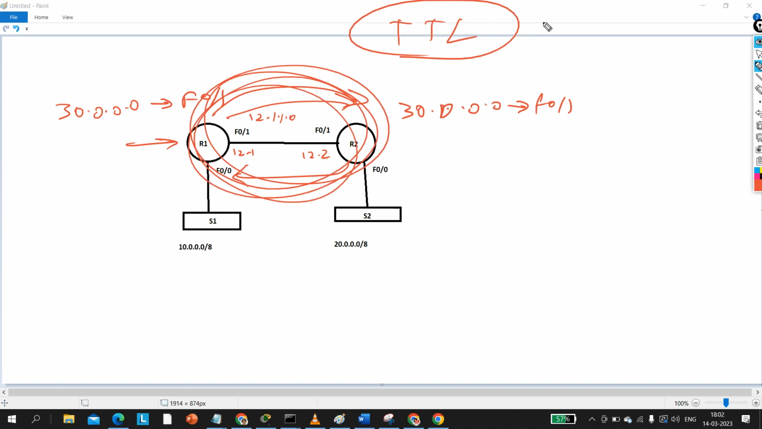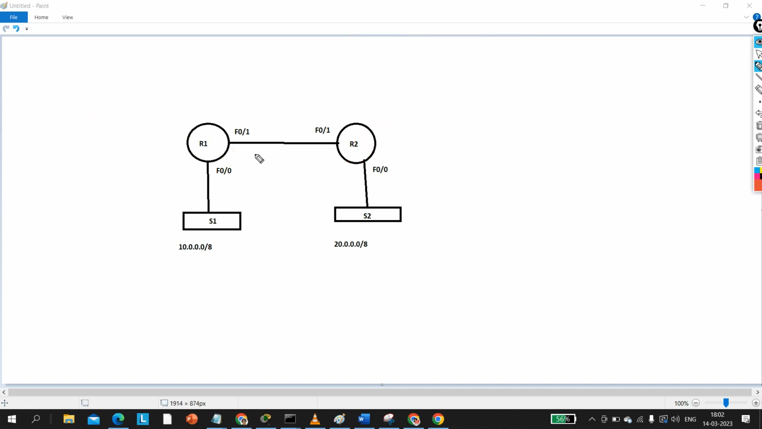In the IP packet, there is one field called TTL, right? Whenever the Windows operating system generates traffic, it puts a TTL value of 128. But whenever Cisco IOS generates a packet, it adds a TTL value of 255. And whenever a router receives traffic, it will decrement the TTL value by 1.